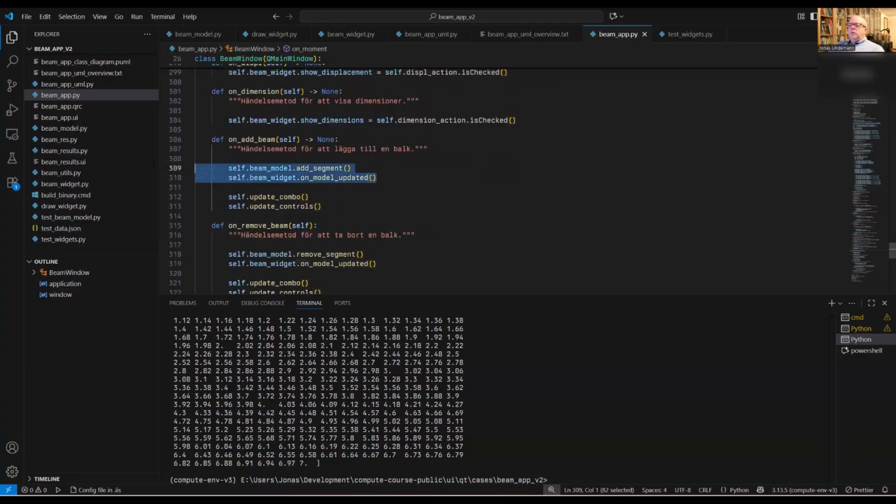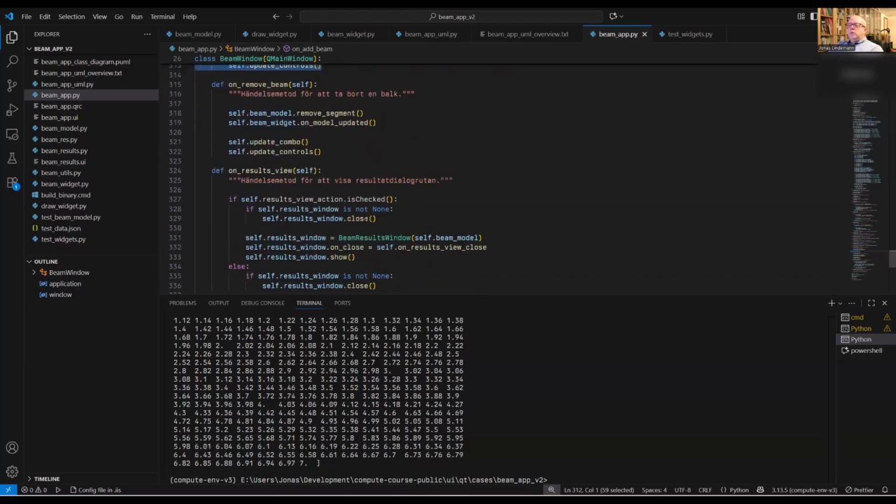Add a beam: we use the functionality inside our model. So we have add segment, and we add a segment to the beam. And then we have on model updated, and that will tell the beam widget again to update the coordinate transform. Update combo controls. So you can see we delegate a lot of functionality to other classes. That also makes the user interface code more manageable and easy to read.